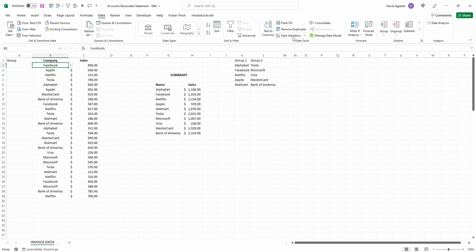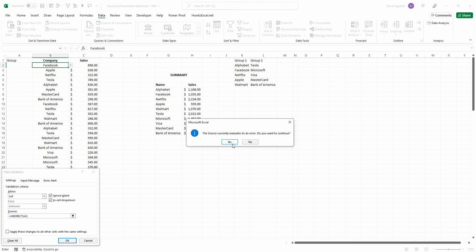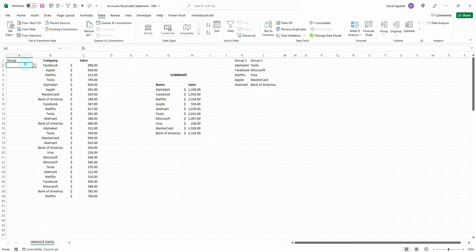And now what I'm going to do is update the data validation for this company. Instead of companies, I'm going to use the INDIRECT function. And I'm going to select cell A2. So it's going to look at the value that I've selected in A2, which is going to point to one of those named ranges. So right now it evaluates to an error, but once I make a selection, it won't. So I select group 1, and now here I only see the companies listed in group 1. If I select group 2, it's only going to show me the values of the companies related to group 2.